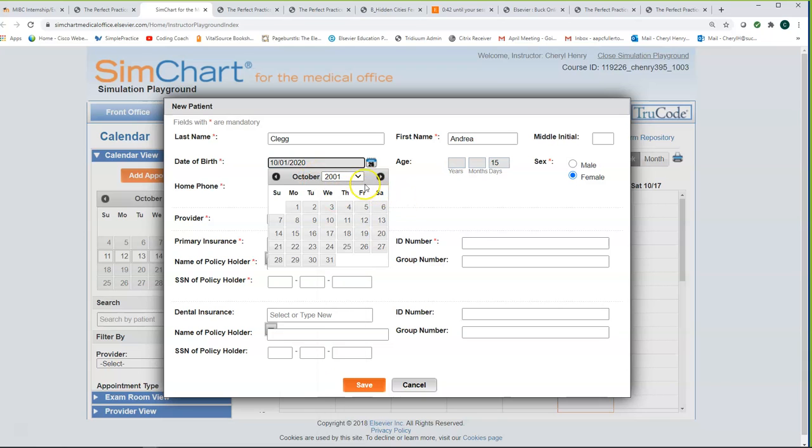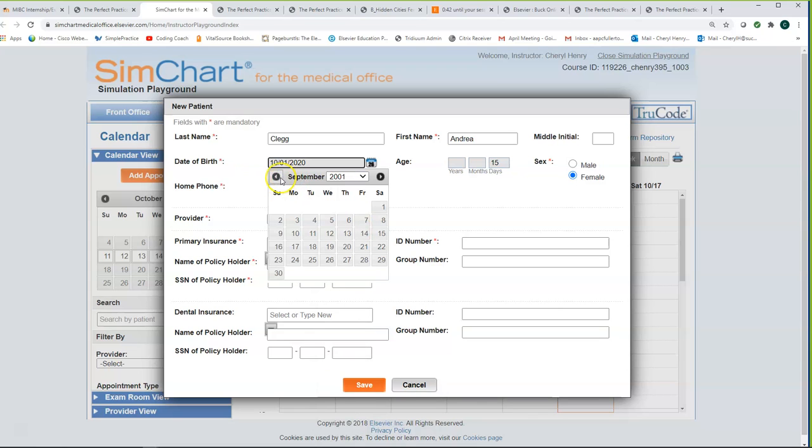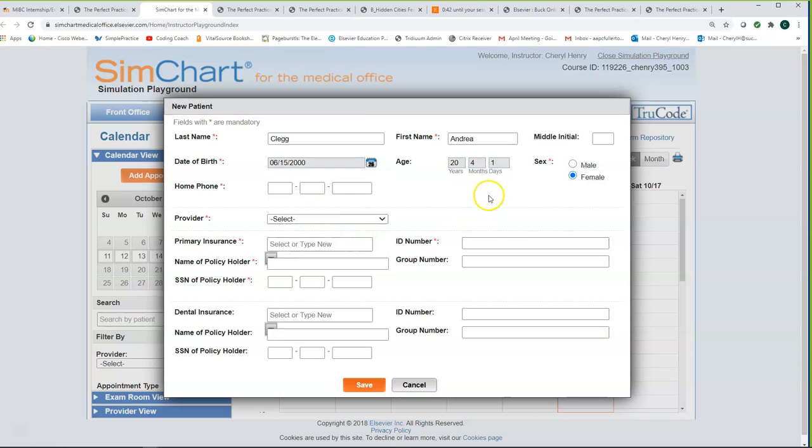All right. 2001, October. I hope it lets me, it might, yeah, here we go, 2001. Let's see if it lets me do it, but, okay, let's go back. Again, this is just for demonstration. And here we go. We have somebody who's 20 years old.